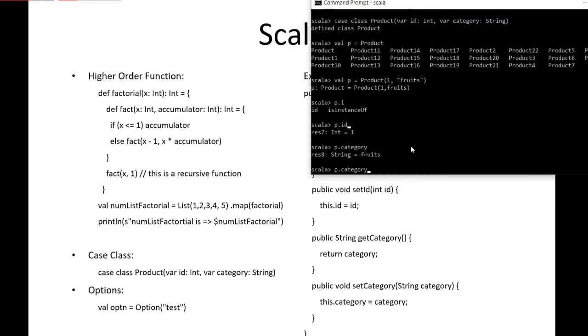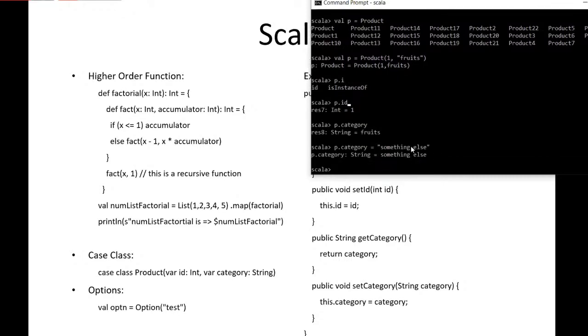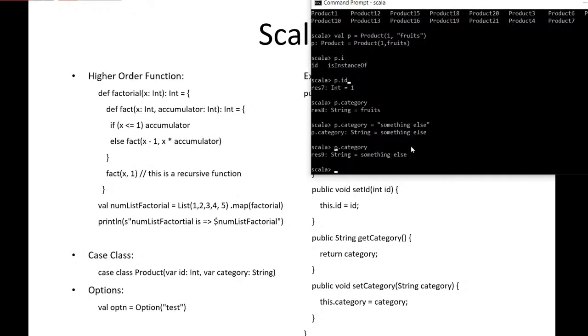And now let's say what if I have to set the value here, maybe something else. Now you see it got overwritten, right? So that's the beauty of Scala. I would say it's really awesome to see the same thing getting accomplished with fewer lines of code and with much simplicity.